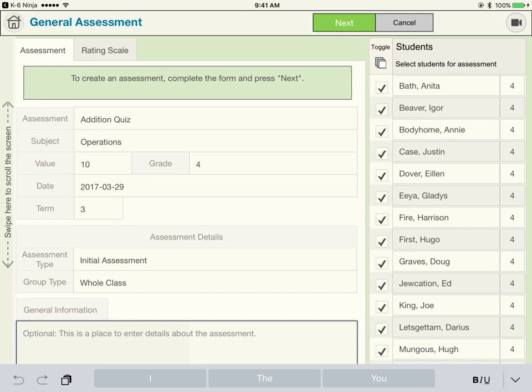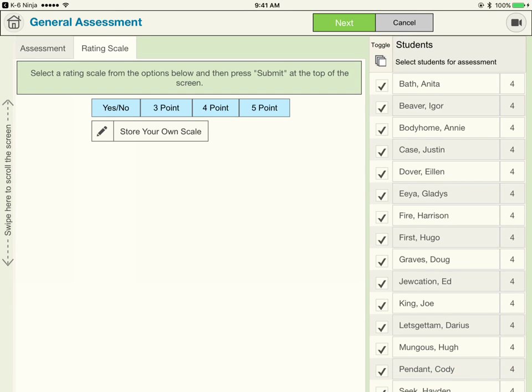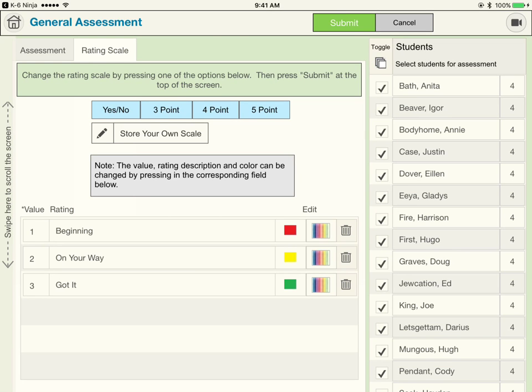Now, basically, I would press next at the top of this screen. What next will do is just open up that next tab. You'll see rating scale. And now I choose a rating scale. I'm just going to choose a 3-point rating scale by pressing on that button. This brings up a 3-point rating scale that's been preset.